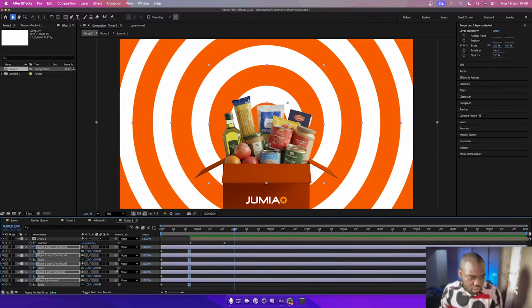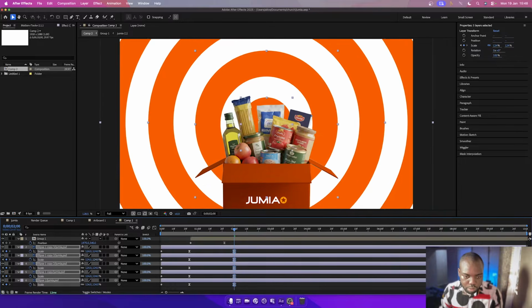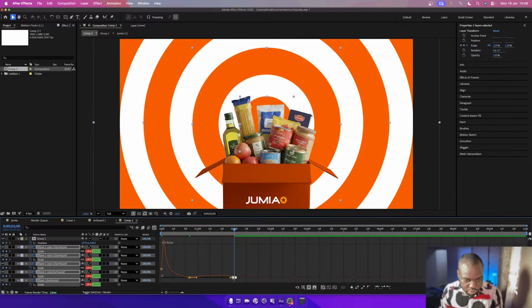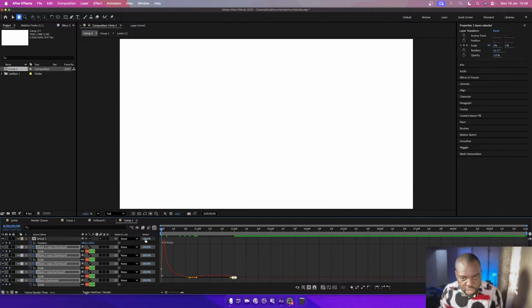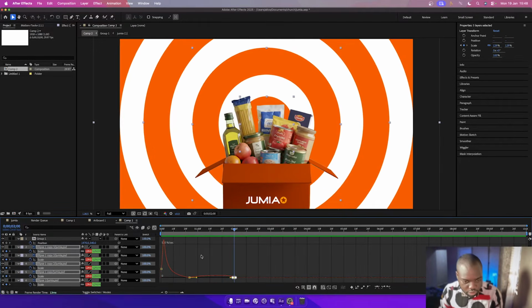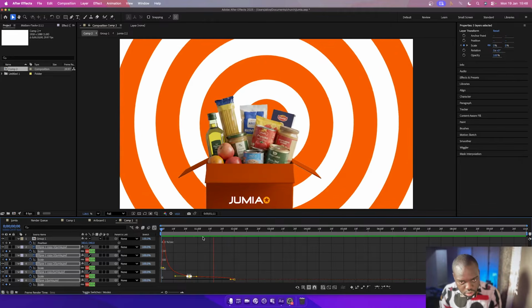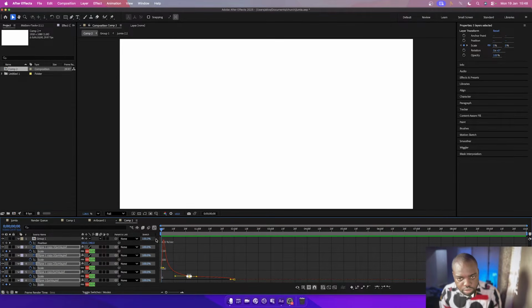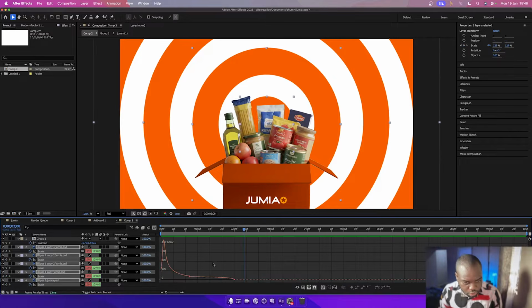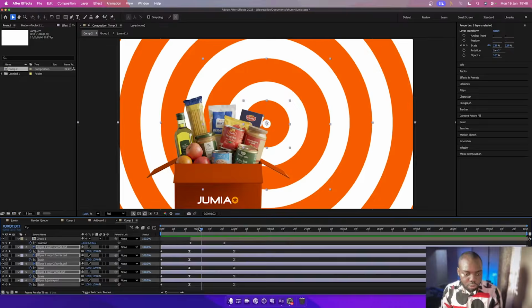Now I can come somewhere like here, around 2 seconds, and I can just scale this up a bit. So let's open my graph editor and just make sure that the animation is smooth. So yeah, something like this works out well. I just adjusted my graph editor and moved it up so that it doesn't need to come down and stop before it actually moves to the other side. Now let's go back to our main composition, and we have this.